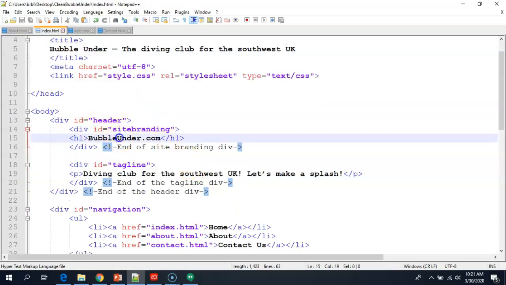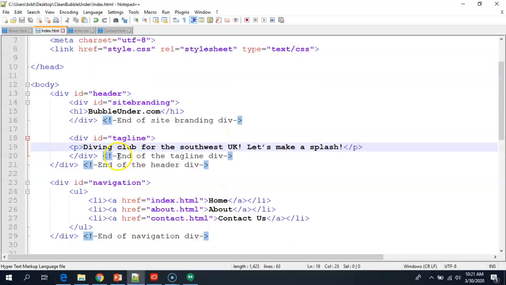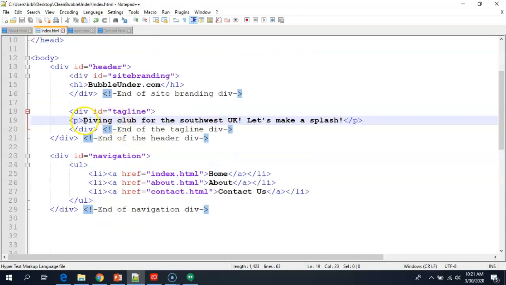We have site branding, bubble under, and we have tagline, the diving club. Our header is the exact same on all 3 pages. So how do we change? We want this to look different, but we want it to look different on all 3 pages. So we could go in here and do an inline style and tell this P to be boldened pink, let's just say. But we'd have to do that on all 3 pages in this same spot.